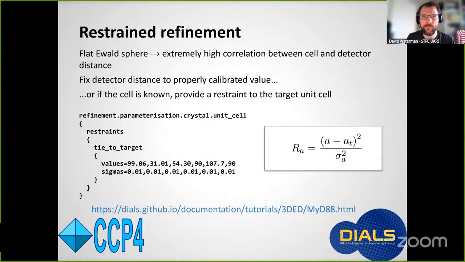So we can't freely refine unit cell and detector distance simultaneously, but if we know what the cell should be, so it's a known crystal of something, then with DIALS we can use a restraint to the known value, which is a way like adding extra observations into refinement. This breaks the high correlation between the detector distance and cell parameters.